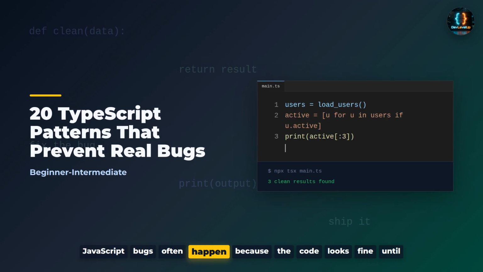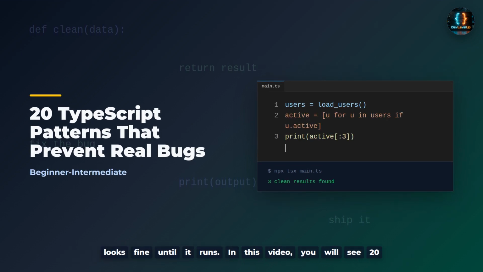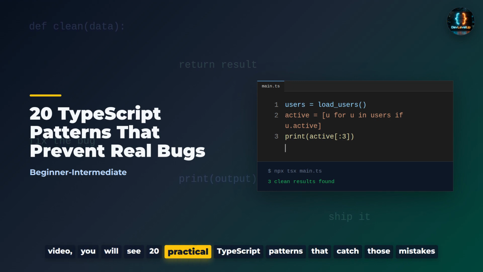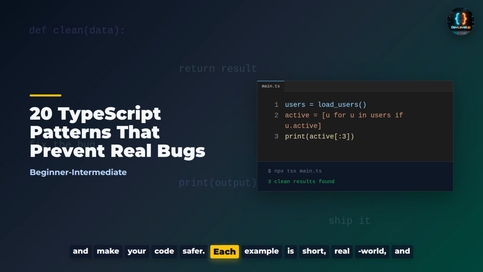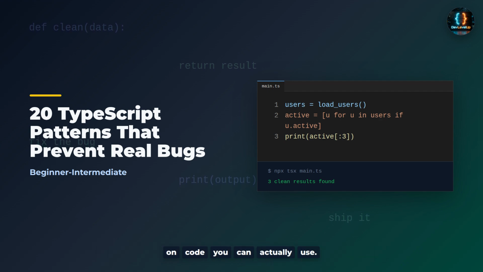JavaScript bugs often happen because the code looks fine until it runs. In this video, you will see 20 practical TypeScript patterns that catch those mistakes earlier and make your code safer. Each example is short, real-world, and focused on code you can actually use.